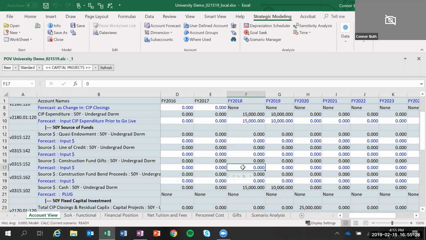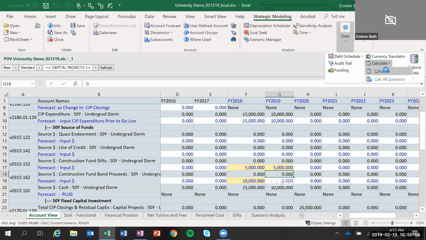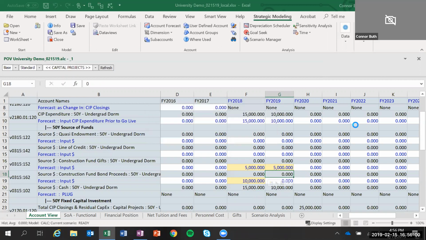So let's say we just modeled out gift activity. Let's say in this first year, we're getting $5 million of this is coming from gifts. $10 million of it we're going to pull from construction fund bonds. In the second year, we get another $5 million from gifts, but we'll let the remainder of that plug to cash. You see these outputs all update accordingly.